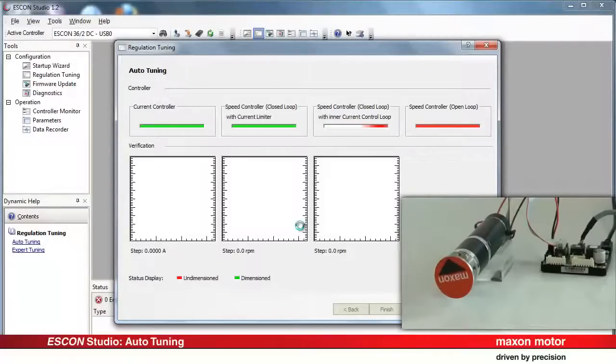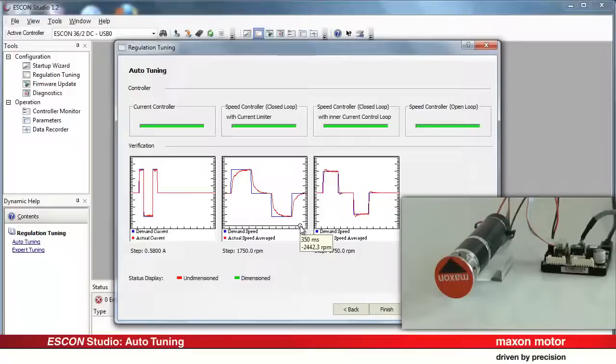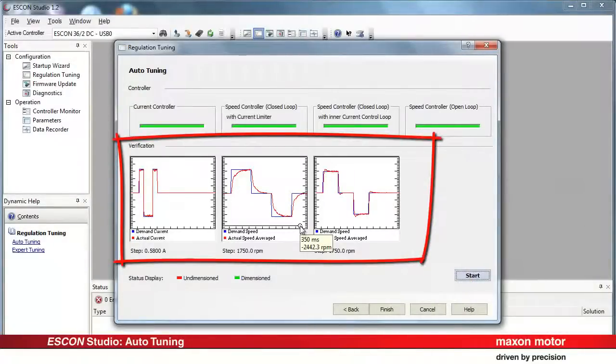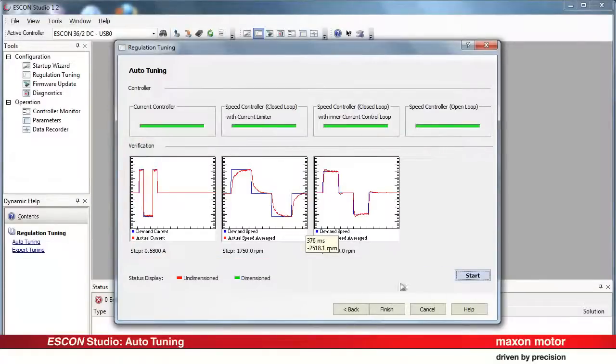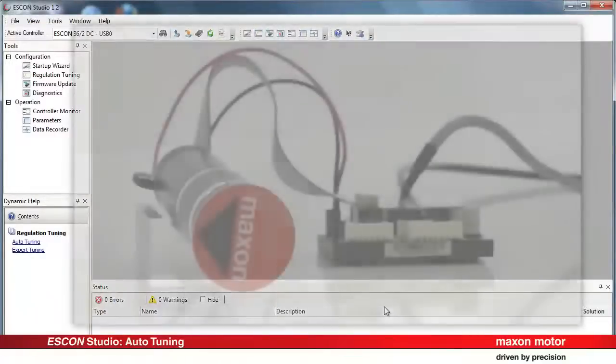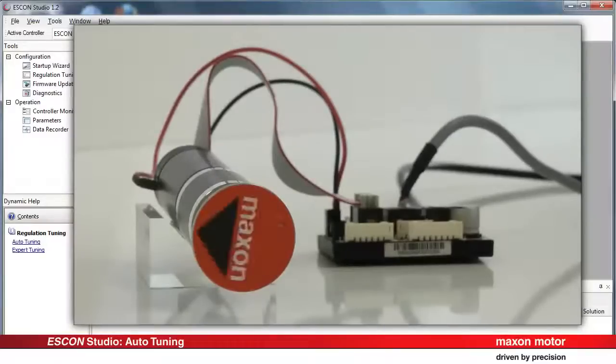The third step is verification. The system performance is checked at the end using a motion profile that corresponds to the calculated bandwidth. The result is displayed in the graphs. Pressing the button Finish saves all the tuning parameters permanently on the ESCON device. That's all to be done in auto-tuning. ESCON and motor are ready for precisely responding to speed or current commands.